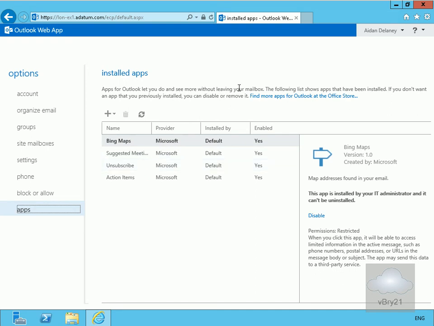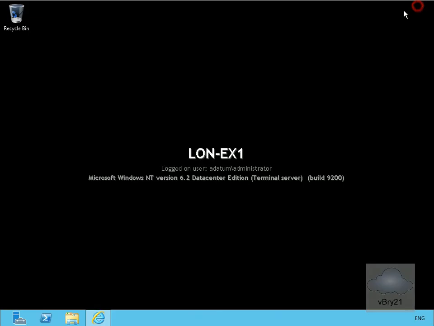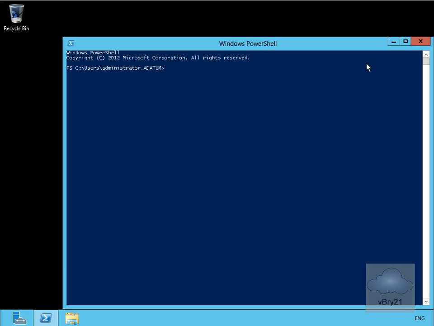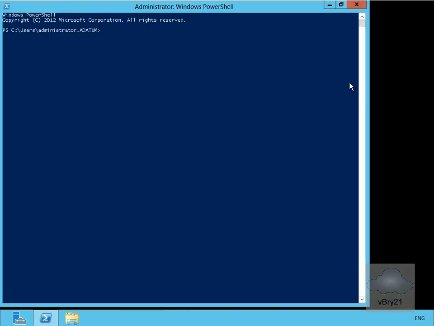So what we'll do now is we'll just come out of the Exchange Control Panel for Aidan. Another way that we can manage Exchange Server 2013 is through the command line. To do that, we need to launch a PowerShell. Once we get into PowerShell, we then have the ability to start administering some Exchange commands.